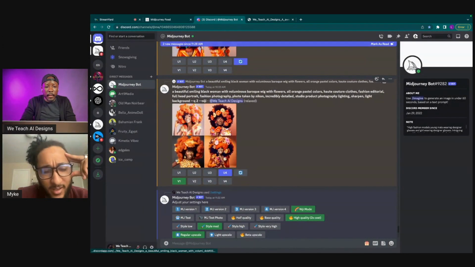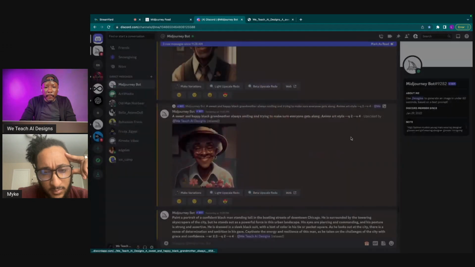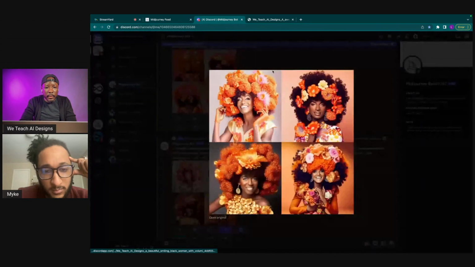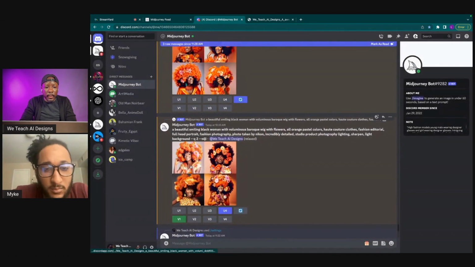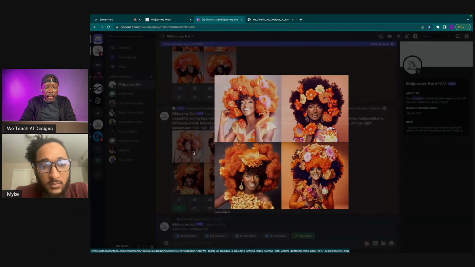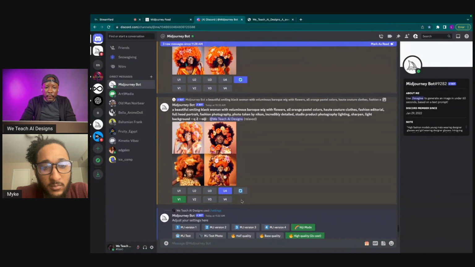So U1 to U4 means we want to upscale just one image, whether it's one, two, three, or four. What the variation means is, I'm feeling this, but I want to create a different version of it. I want to give it an opportunity to give me something different, but I need it to look like this. And on the right-hand side, re-roll means, I'm not feeling any of these four, so I'm going to re-roll it and get four new images.